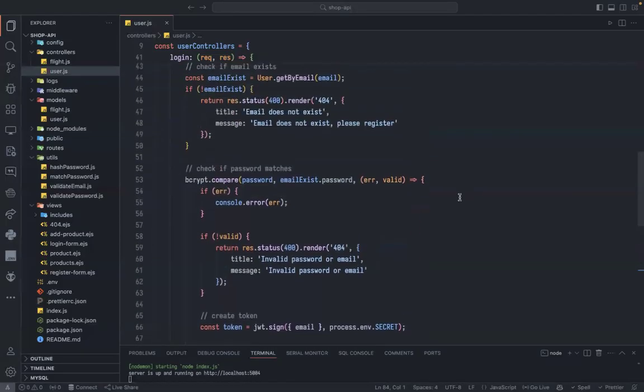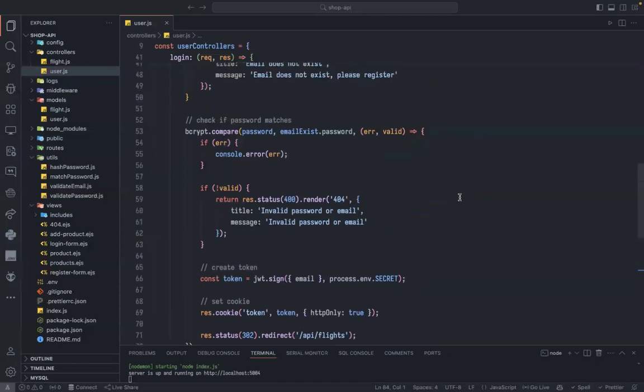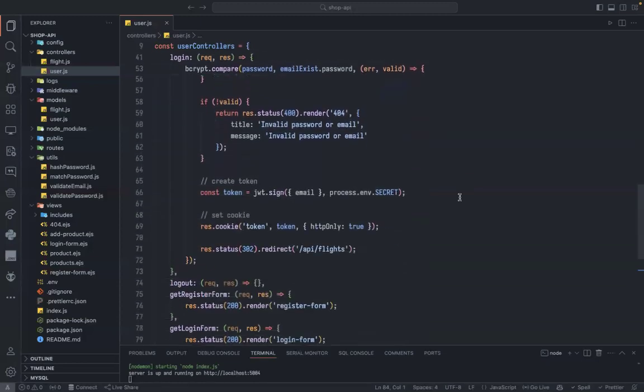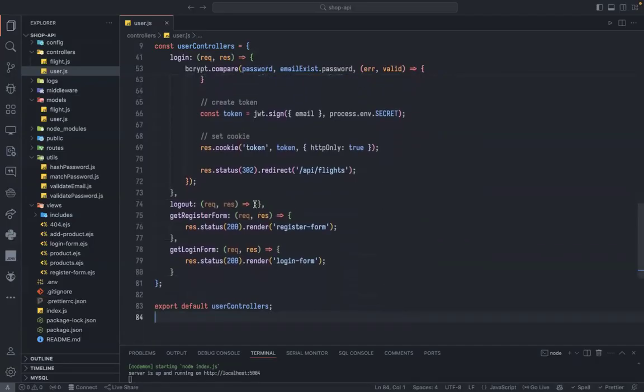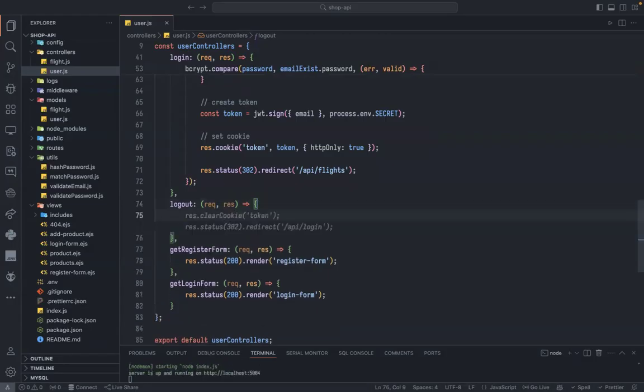Okay. So I've created a token. I've saved the token as a cookie, and after that, I'm redirecting the user. Everything should be fine. Now, what if the user wants to log out? What should I do? Actually, it's quite simple, this one. If the user wants to log out, I need to clear the cookie, and after that, yeah, I can redirect if I want to.